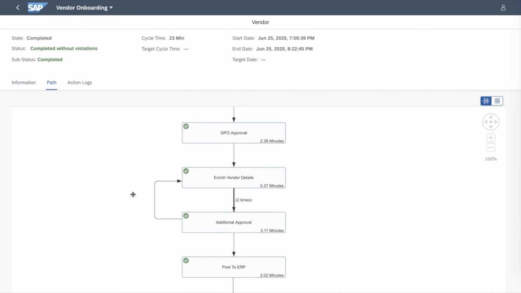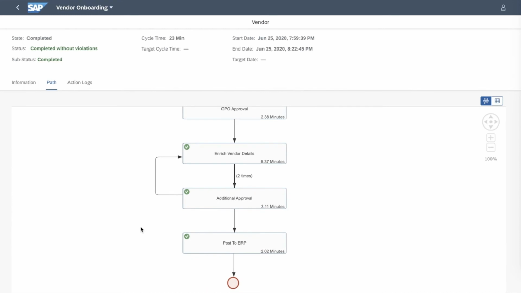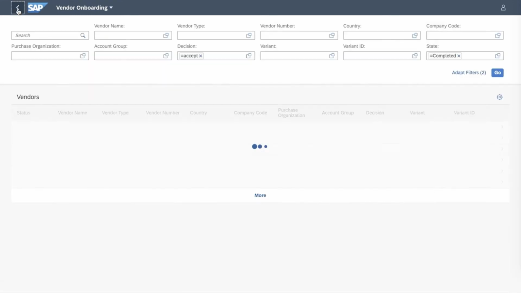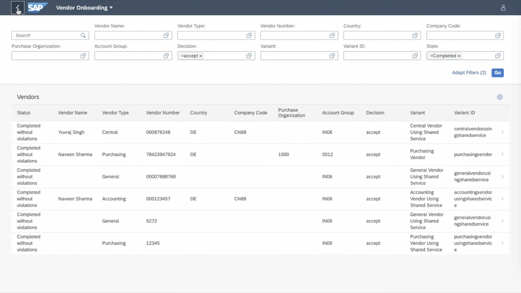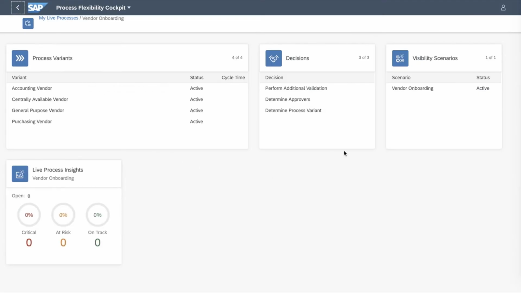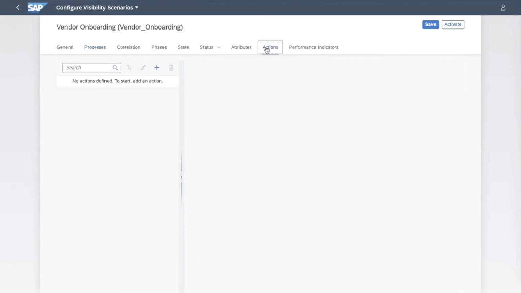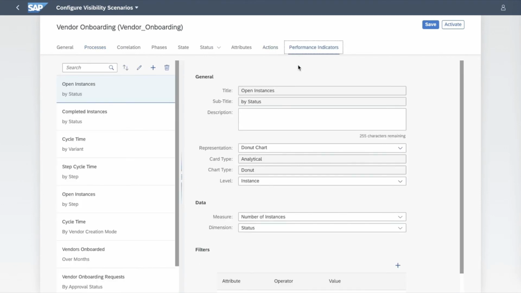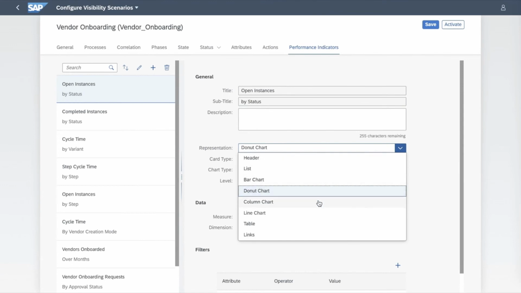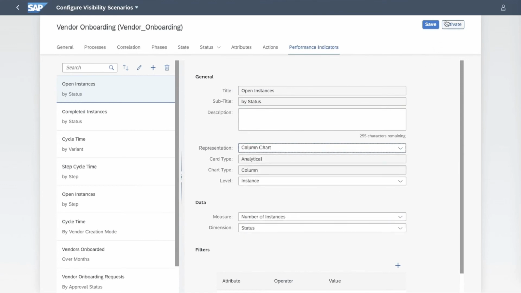This will be key to identify, especially if there are delays in onboarding a vendor. This can be easily configured, especially if you want to add any navigational action, let's say to navigate into the SAP ERP system or perform any escalation workflows. You can also change the representation or add new performance indicators, and with a simple activate, the dashboard will be generated for your consumption.